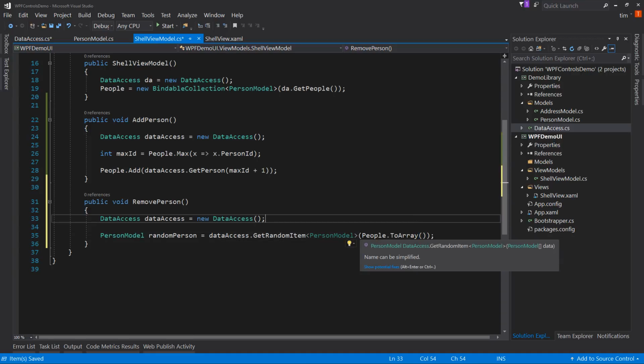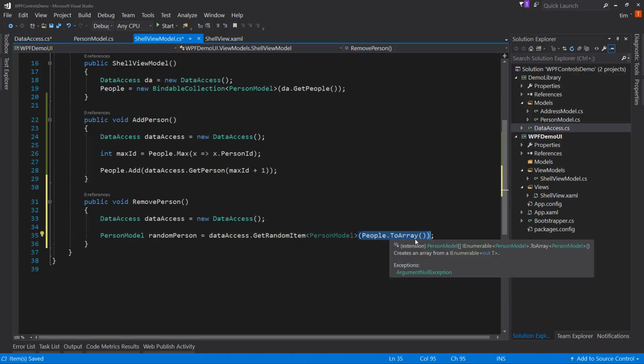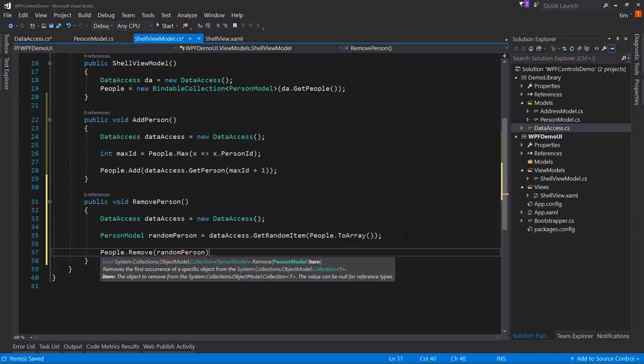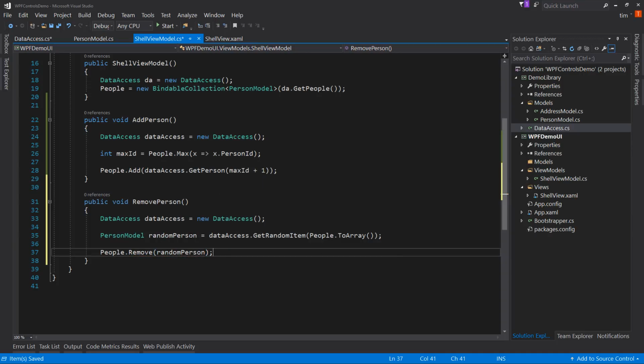So what it's going to do is take in the people list. It's going to convert it to an array first. And it's going to, actually I don't have to specify the type now that I've got it passed in. It's going to take that array of people, get a random item out of that list and return it into this placeholder right here, this variable. And now what I can do is say people.remove random person.